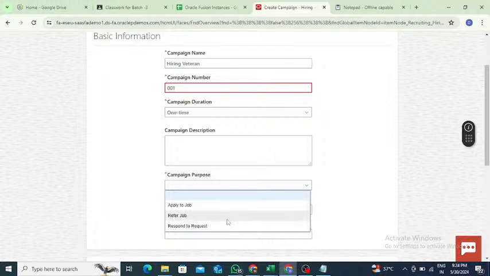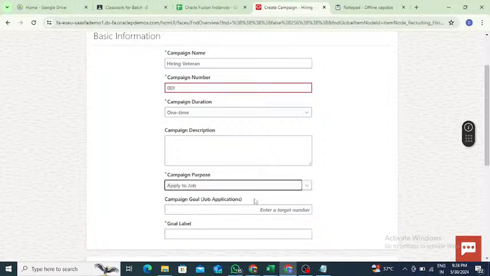The refer job campaign is generally for internal employees. And respond to request is, for example, if there is some activity in the organization and we just want to know how many candidates were interested in that event, then we can use respond to request. Currently, I'll choose apply to job.